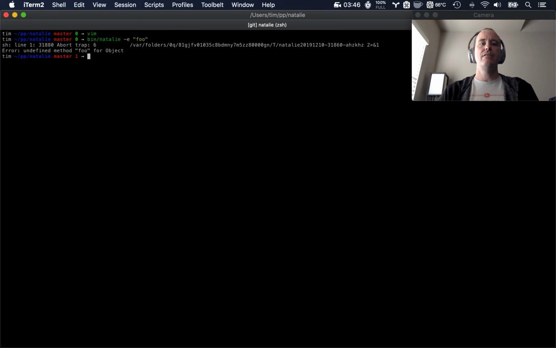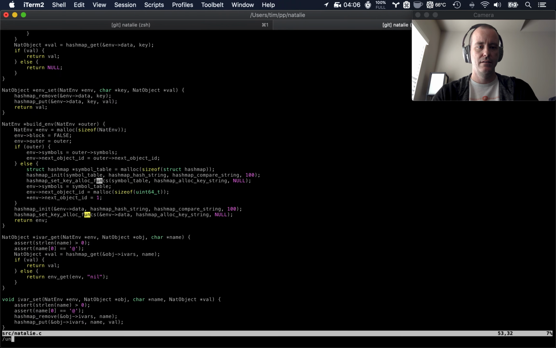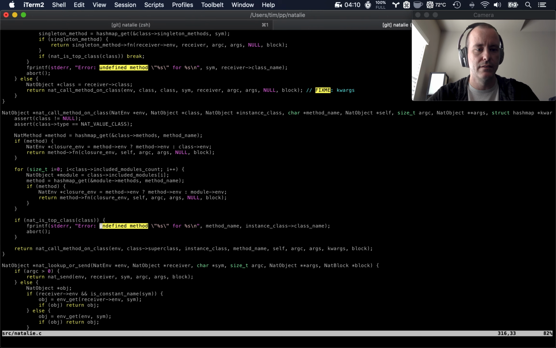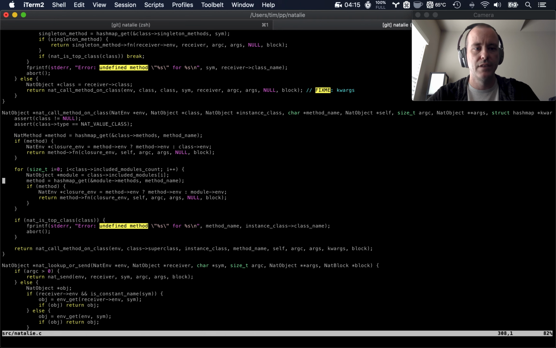So instead of this abort trap here, I'd like that to be a real exception that we can print better details for. So undefined method foo for object. I know where that is, right? That's in Natalie C, undefined method. And in this case, it's this one here because it's a regular method, not a class method.